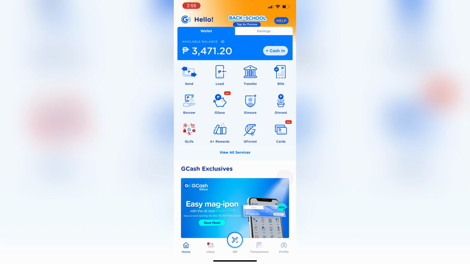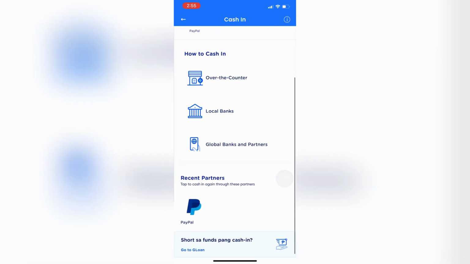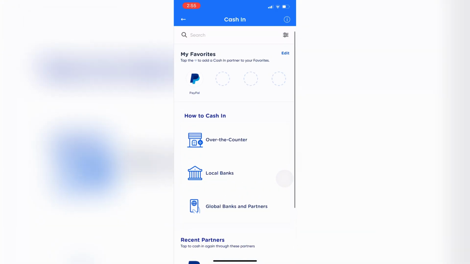It's actually that easy. Then next, on how to cash in, you just simply need to press the cash in, and then you're gonna see PayPal on this page, either on the recent partners or over the global banks and partners. So I have set PayPal as my favorite, which is why it's up top. So that's how you do it.